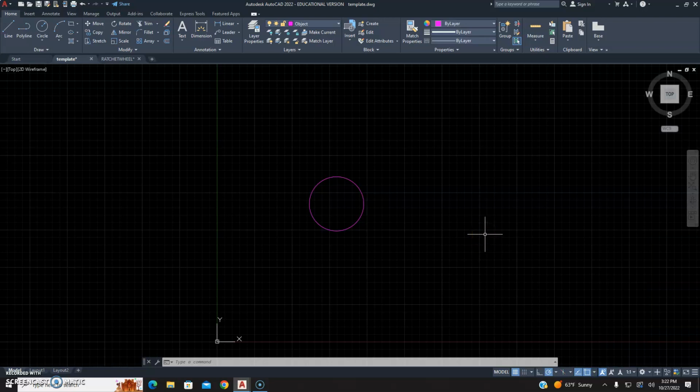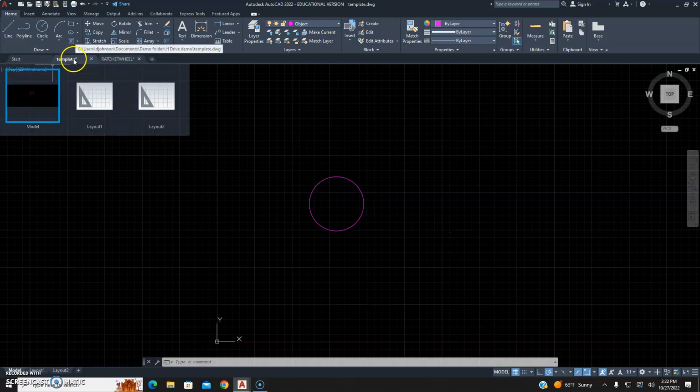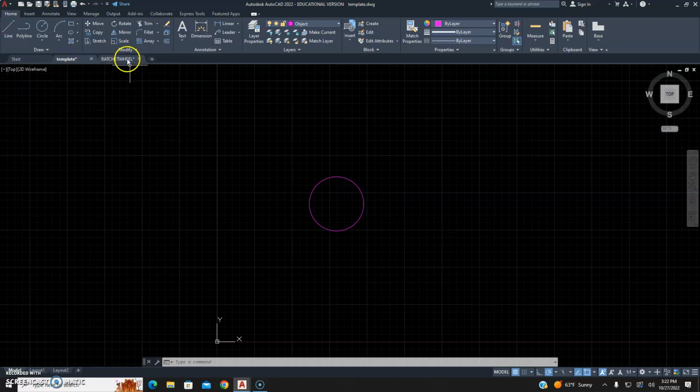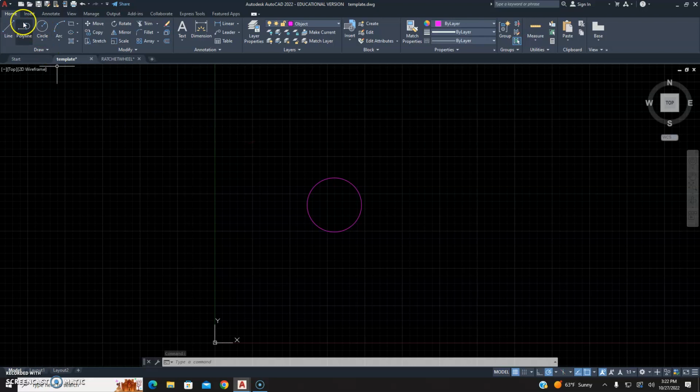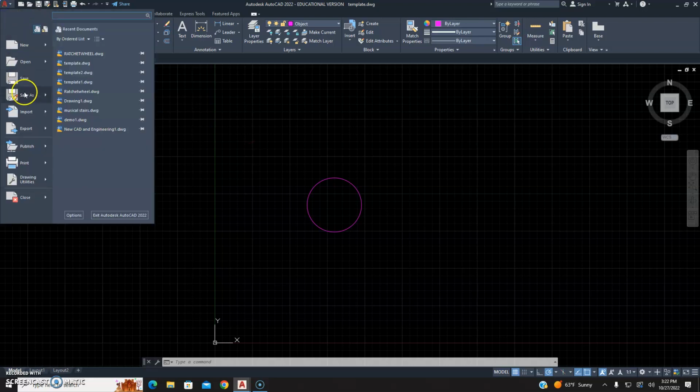So in order to start drawing the ratchet wheel, the first thing we need to do is make a file that we can draw our ratchet wheel on. So we're going to take our template file, which we're in right now, and I have this tab open just for our dimension reference. But let's do that. So we're going to go to the big A. We're going to click Save As.